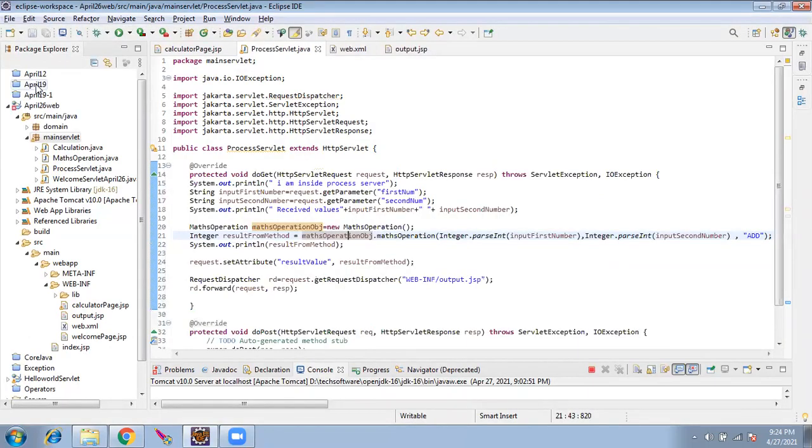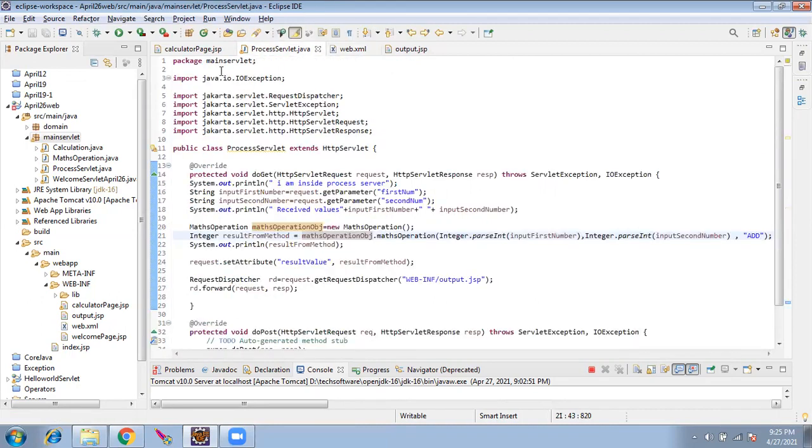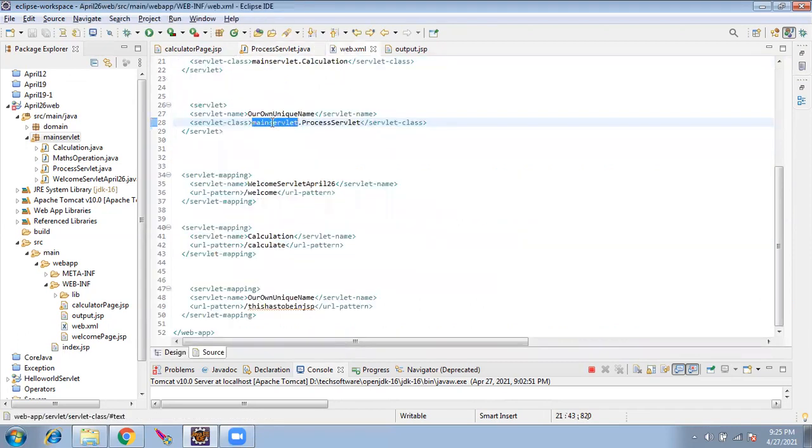Did this answer the mapping question? Yes, Rajesh. A quick question. In the servlet class, we mapped it to main servlet dot process servlet in the web.xml. Yes, this is the class name. But what is the main servlet dot? See here, main servlet is the package, and process servlet is the actual class name. So package name dot class name.